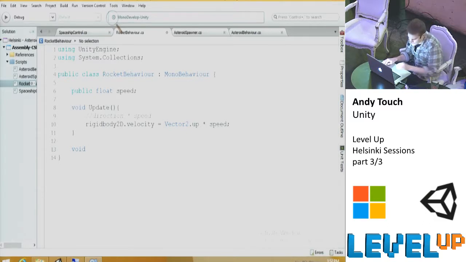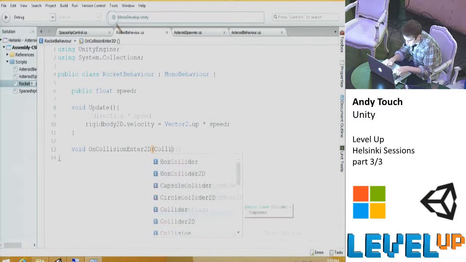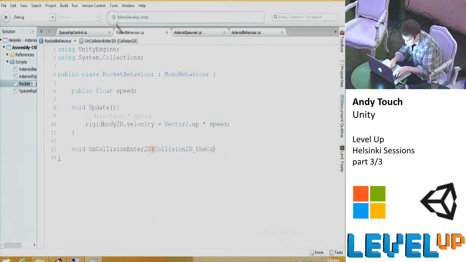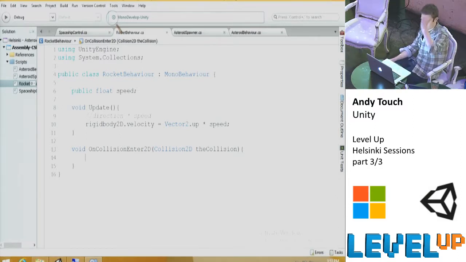Yeah, so it has to be very precise, and you have to word it exactly how I'm going to word it. So on collision, enter, and then 2D. Then in brackets, we need to write collision 2D, and then after collision 2D, the collision, and then basically close that method, close that function.